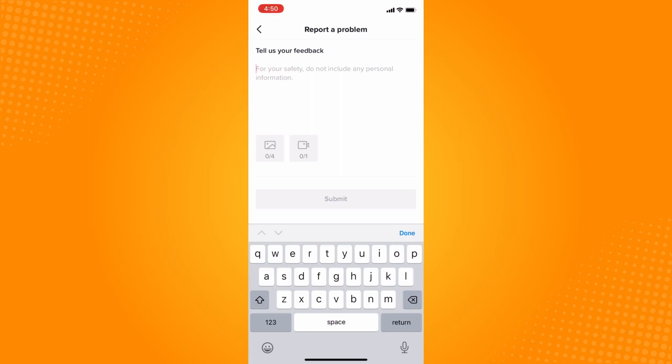And basically the TikTok community will actually get back to you within 48 hours and fix your problem. And basically that is how you fix TikTok creator fund not showing. And that is all for today.